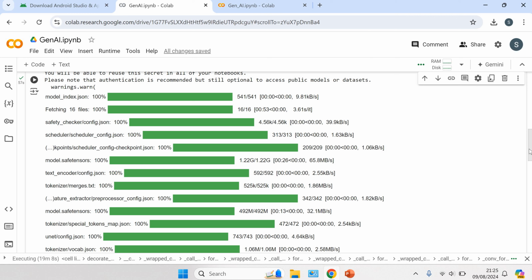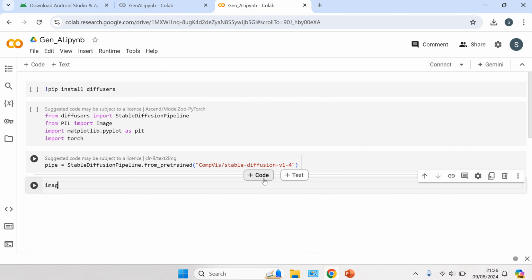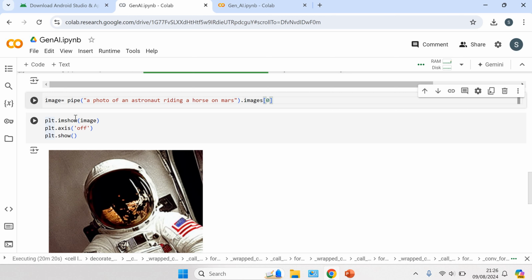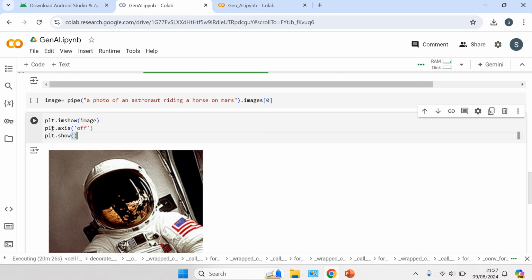Now the next step is we need to create the image. So I will create my image like a photograph of an astronaut riding a horse on Mars. Like this we are creating one image, and the next step is we write image dot show for showing our image. So you can see here I wrote image pipe and photo of an astronaut riding a horse on Mars. Now I use matplotlib and I'm showing my image like this.